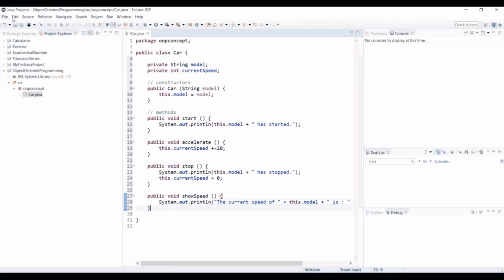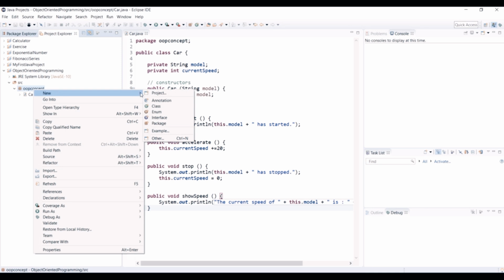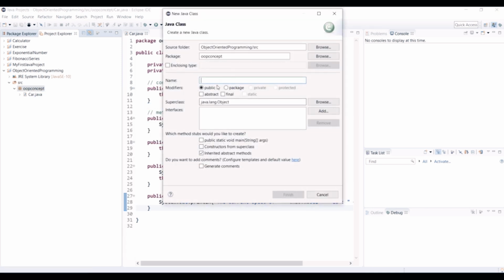So let's save the code. All right, so we're going to need to test this class. So let's create a new class. Right-click on OOP-Concept package and select New Class. Specify the class name as CarTest, and then select the checkbox for the main method.